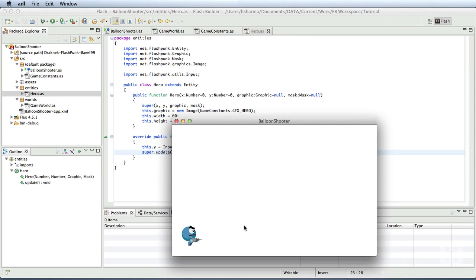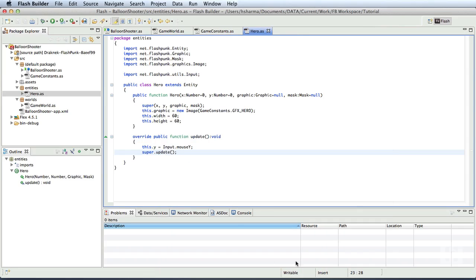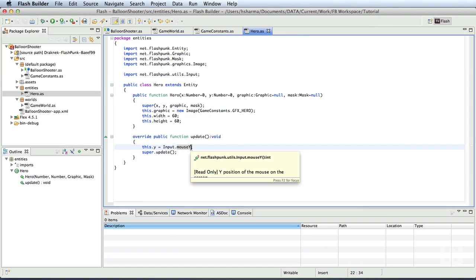But there's a simple cosmetic issue that he doesn't vertically align to the center of the Y mouse position. We're just going to fix that by decrementing half of his height from the Y mouse position. So we'll close it. To do that, I'm going to decrement this.height divided by 2. Let me save it and run.